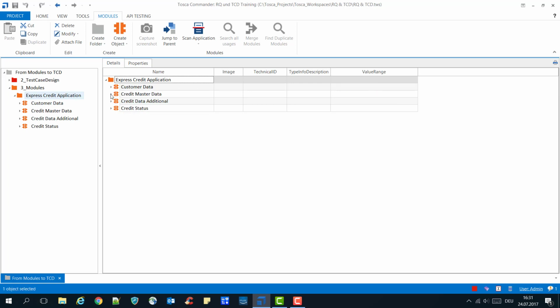Following the workflow of the Express Credit, we have some credit master data for amount, duration, and interest rate. And we also have some predefined values for specific module attributes. We do have additional data for the credit. We do have a save. And we have kind of a verification module to verify a credit status, like a system message or a reply from a database.